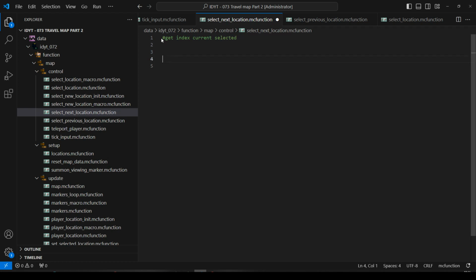Then we want to increment that location. So if we get 0, we're obviously going to be going off to 1. So let's increment index. But what if there's 3 locations and we add one to it and it goes to number 4? We need to cycle back to the beginning. So if index is too high, reset. That'll do.